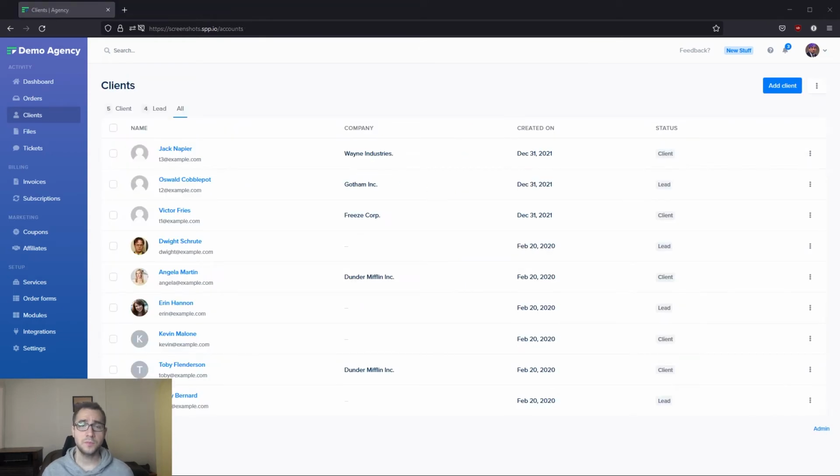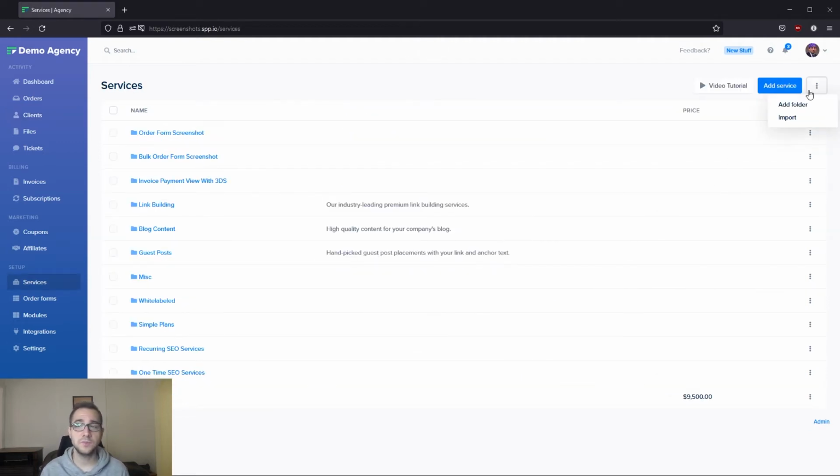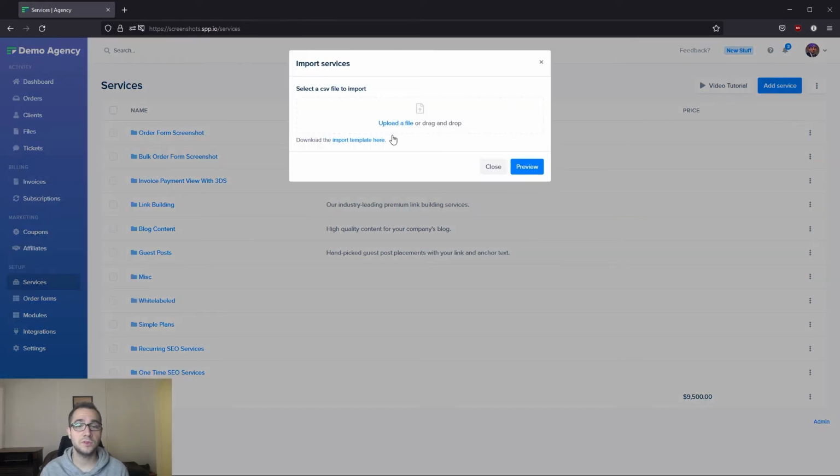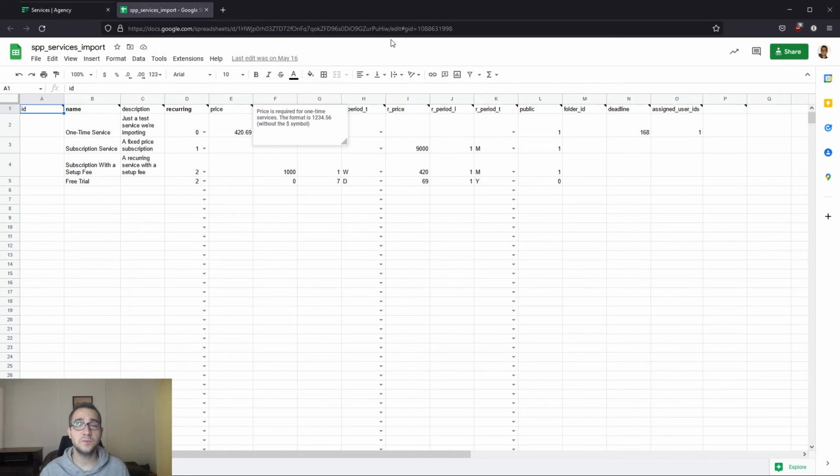You can also import services directly into your SPP account, as I mentioned earlier, without having to reach out to us at all. To do this, you can navigate into services, click on the action menu on the top right, click on import, and open the template again as we did from earlier. On this Google Sheet, similar to how we did earlier, you're going to find the template that you can download along with notes to describe how you can fill each and every column.